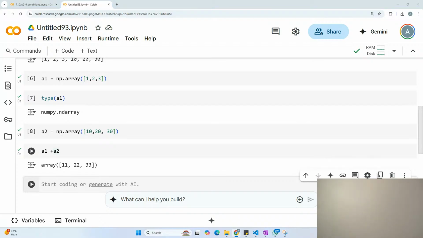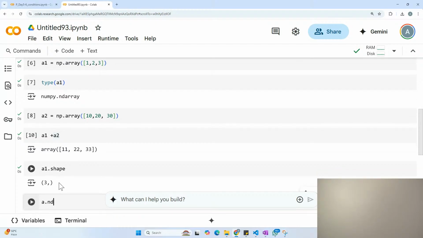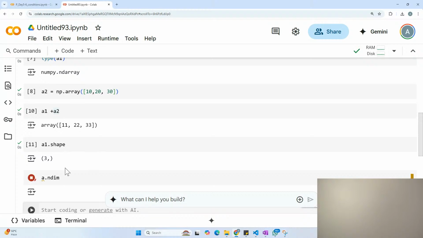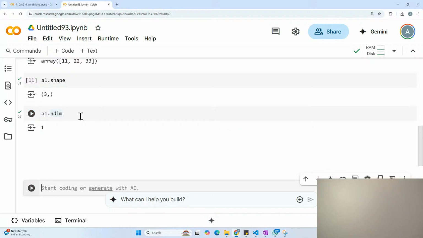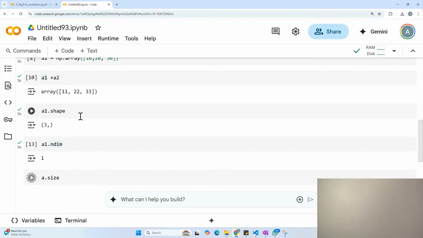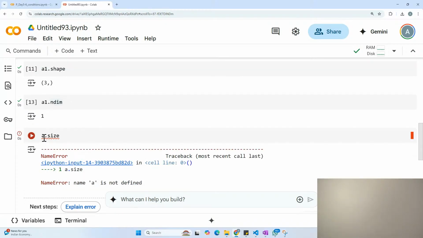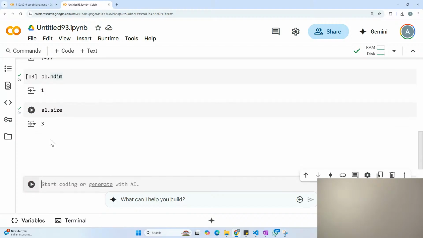Now I can use a few commands here. Let's say, for example, I have the array A1 dot shape. It will give me that it has 3 elements, right? A1 dot ndim, n dimension. Not A, it should be A1, right? A is not defined. A1 dot ndim, so I have a one dimension array. A1 dot size is 3. So we have three elements.